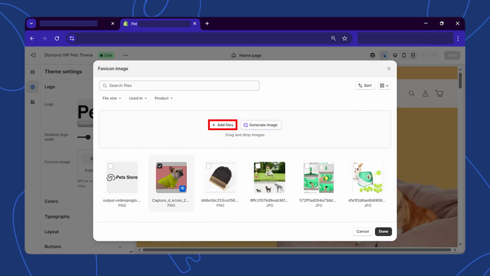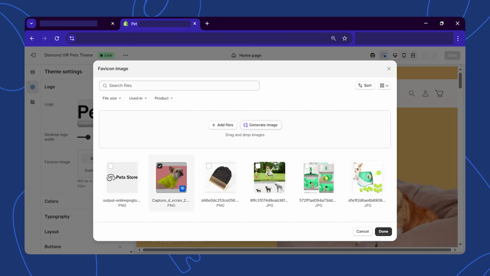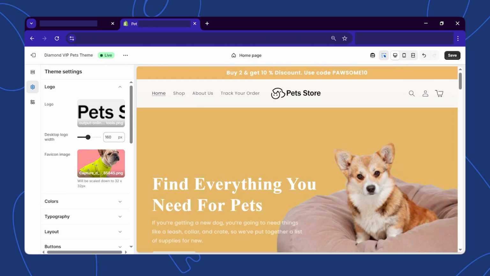Click Add Image. Now, you can upload your favicon image. Make sure that the image is square and at least 32 by 32 pixels in size for the best results. Once you've selected your favicon, click Done. Now, move towards the top right corner to apply the changes by clicking Save.